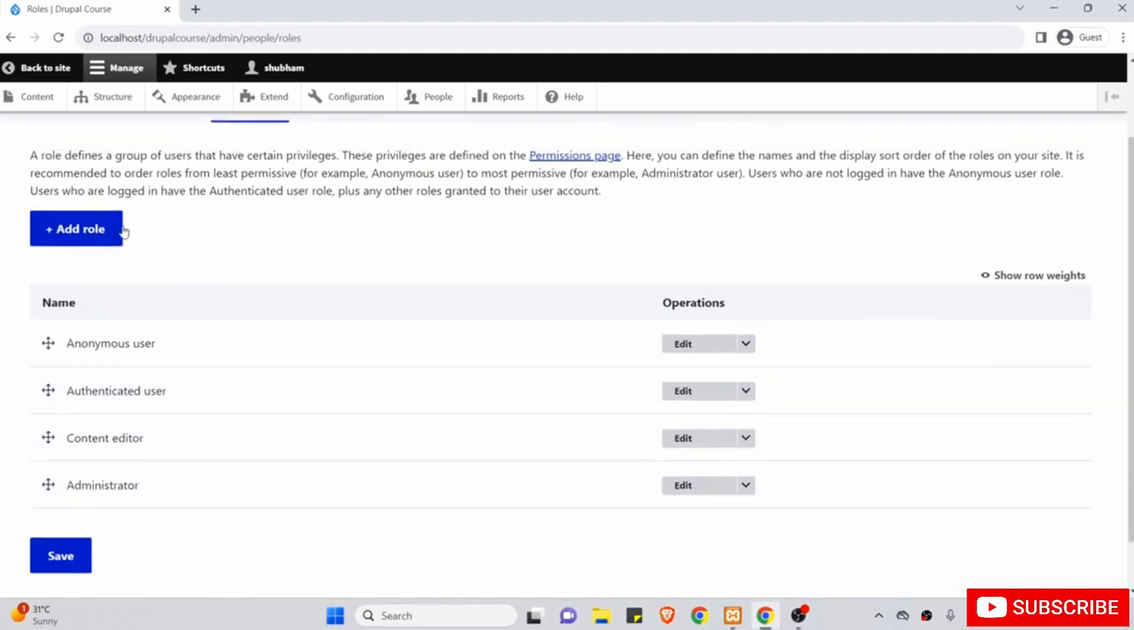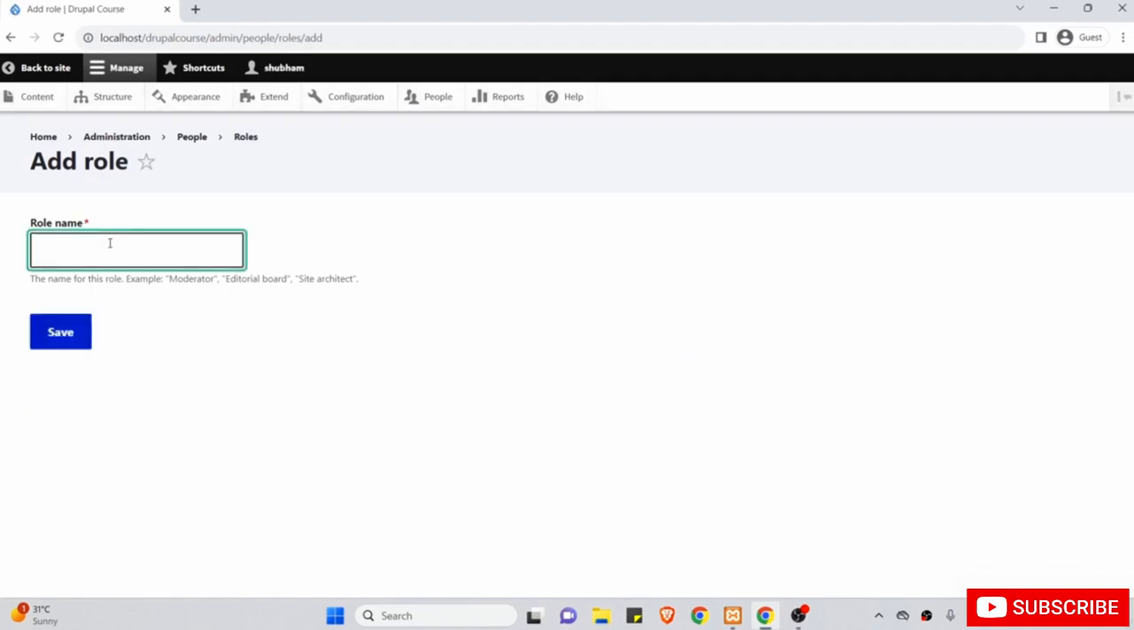So let's go ahead and click on add role, and then here we will add a new user role, and the name of this user role will be author. This author will be able to create their own article, they will be able to delete their own article, and they will be able to publish their own article, and that's it.